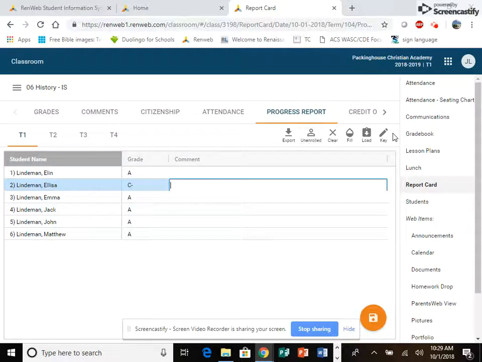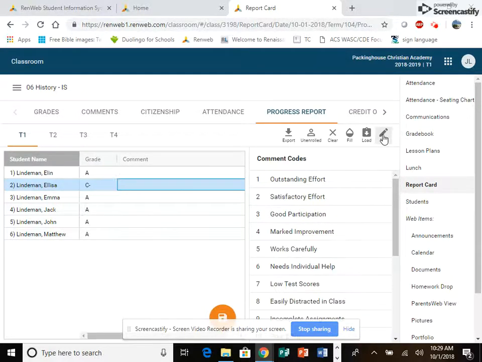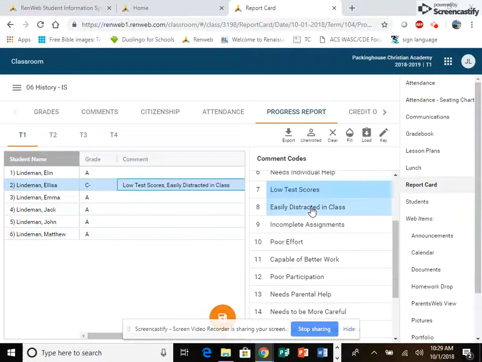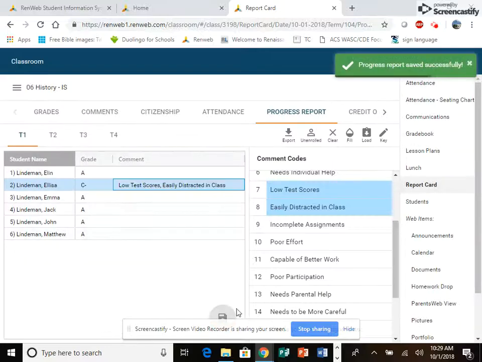So if you go up here to key, it'll give you a bunch of choices. So maybe for Ellie, it's low test scores, and perhaps she is easily distracted in class. So I click on those 2, and it looks good. So I'm going to go down here. Remember, on this particular function on Renweb, you do have to save your work. I know on some pages you don't have to, it'll save automatically. This one you do need to save it. So we click on Save, and it'll tell us the report card, our progress report saved successfully. And you're all done with that particular class.